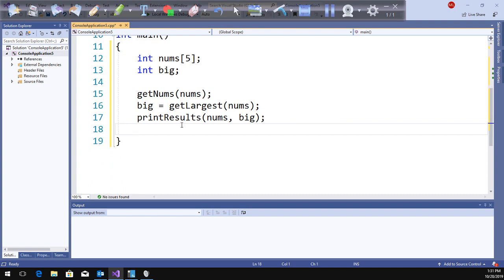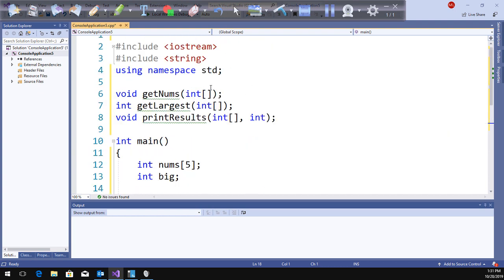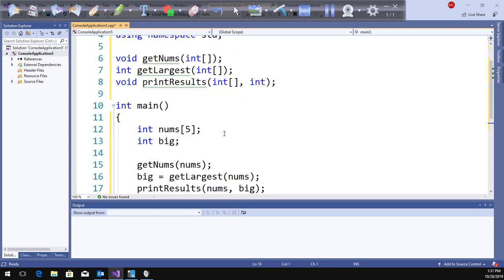What do you notice about it? Is anybody bothered so far? Let me explain my thought process. I'm saying I'm going to send this array to get nums. What am I really sending? Is it a copy of the array?